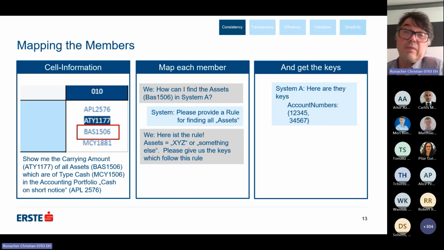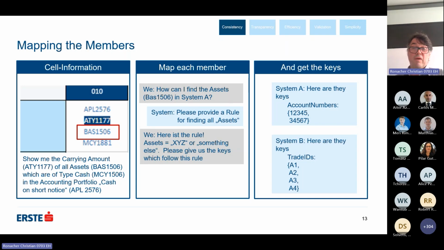And the results depend on the system. So if I have a general ledger account system like SAP or any other, maybe I get account numbers or something else. If I have a mid-office system, maybe I get trade IDs or position IDs. I don't care, but it has to be documented somehow. So that was the key idea: to map it to our data.